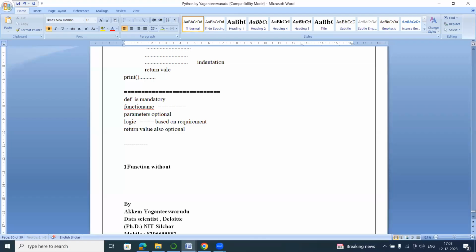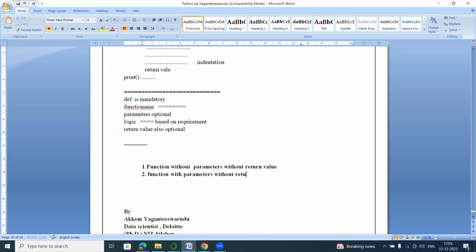So the first syntax of writing a function is function without parameters, without return value, and function with parameters without return value. There are four combinations based on your requirement. You can pass the values, you can return the value, you don't have to if you don't want to return the value, or you can do both operations.